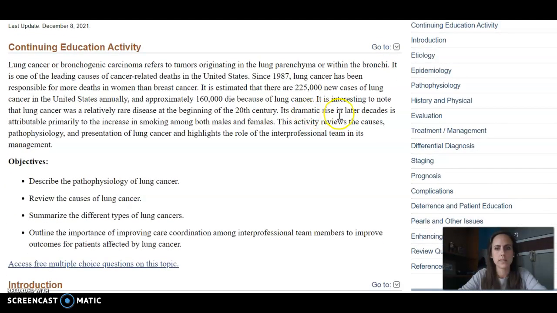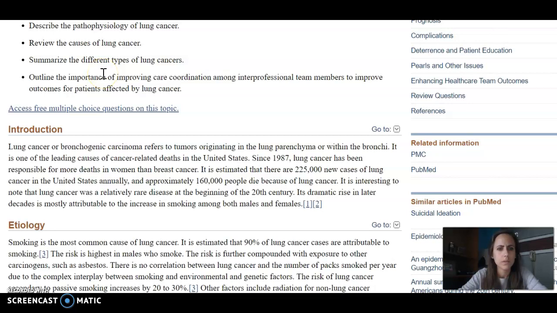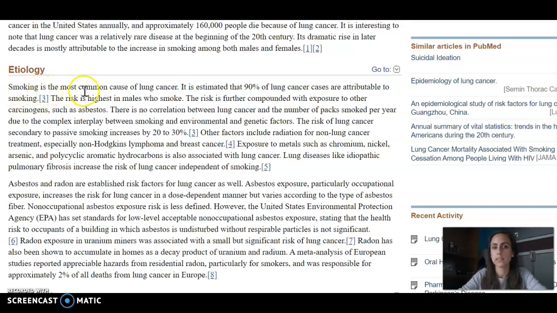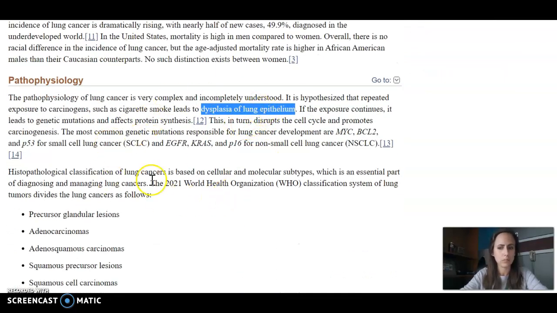And I'm reading through and it says that etiology, sorry. So it says smoking is the most common cause of lung cancer. 90% are attributed to smoking. So that's a cause right there, okay? But then to kind of go into, well, how? How does smoking lead to lung cancer? And so this is saying here, it's talking about how exposure to carcinogens, like what are found in cigarette smoke, can lead to this dysplasia of the lung epithelium.